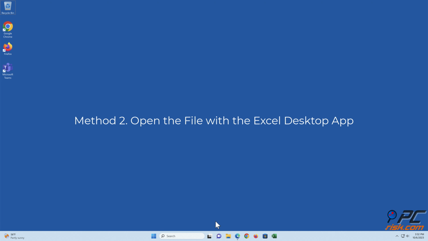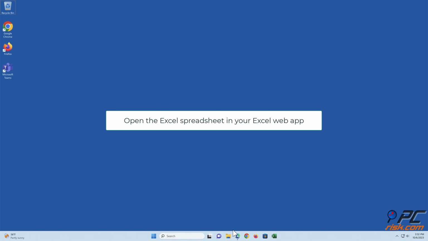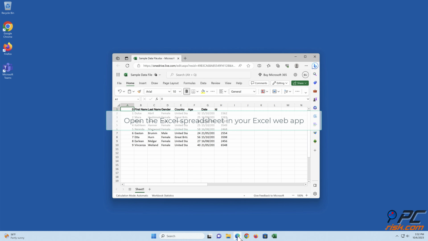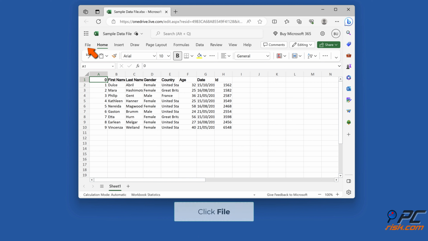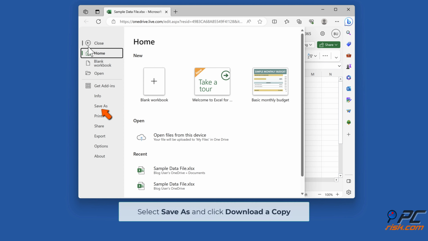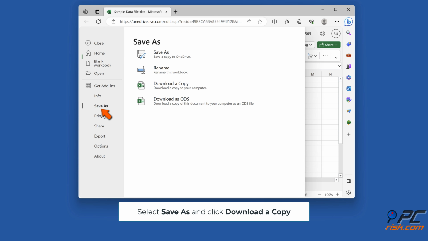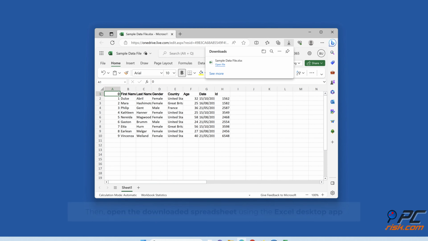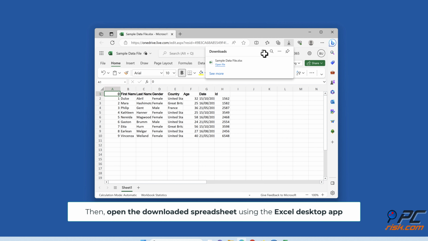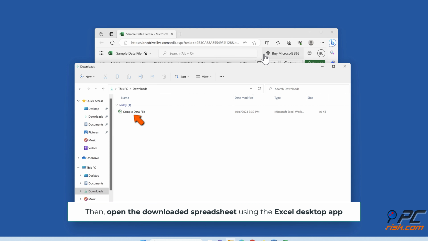Method 2. Open the file with the Excel desktop app. Open the Excel spreadsheet in your Excel web app. Click File. Select Save As, and click Download a copy. Then, open the downloaded spreadsheet using the Excel desktop app.